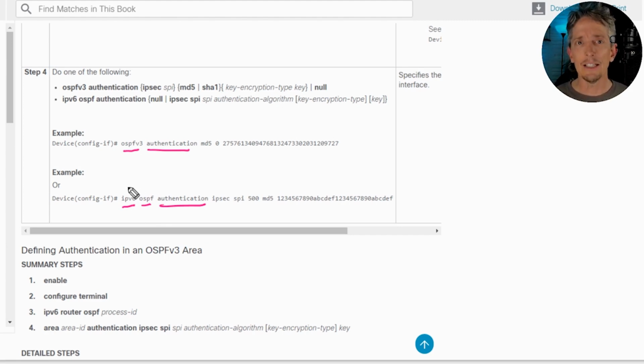Now, the concept is if we configure a certain key and a certain SPI in the area, we can override that at the interfaces. And that override includes the option of saying we want to do no authentication with null. So we can accept it on all the interfaces, we can change it to something different, a different key, or just say no authentication, and whatever we have on the interfaces takes precedence.